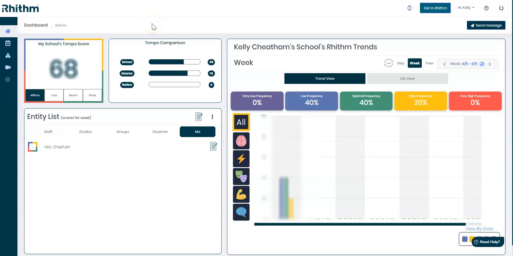Hi everyone, in this video I'm going to show you how you can set up what are called risk alerts in the Rhythm dashboard here. A risk alert allows you to receive a notification about a concerning student response. So if a student indicates a particularly low score in one of the different categories, based on the emoji they choose, you could receive an alert for that.